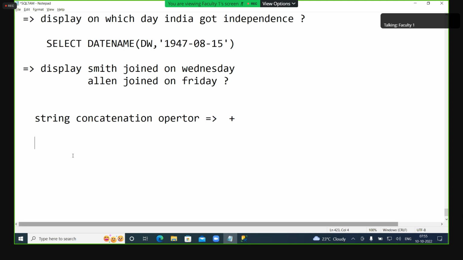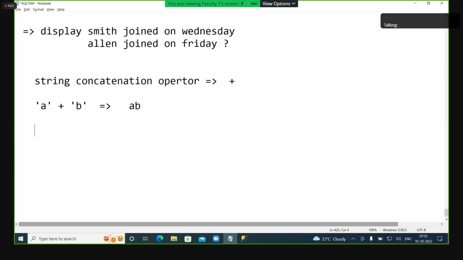Now suppose I write a plus b, then what does it give? A plus b gives AB. A and B are concatenated, giving AB. Then if I write A plus space plus B, A is concatenated with space, space is concatenated with B. Then what is the output? You'll get A space B.